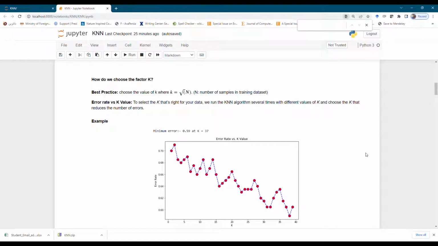So, how do we choose the factor K? In best practice, choose the value of K where K equals the square root of N, the number of samples in the training data set. Error rate and K value.